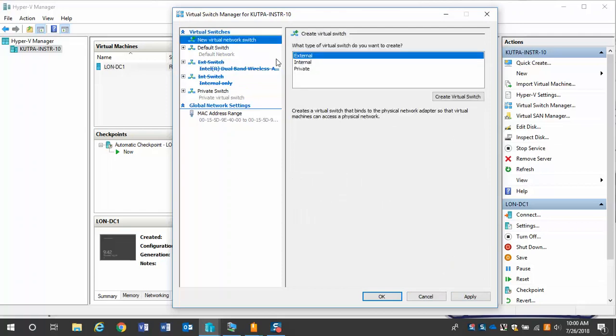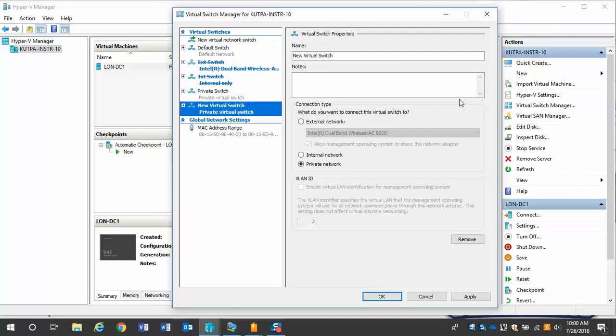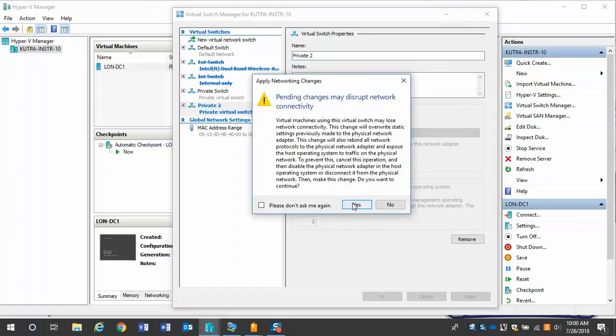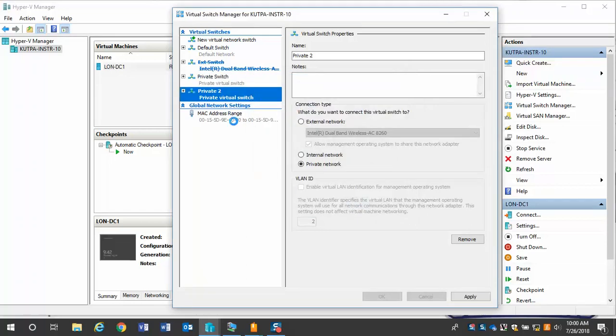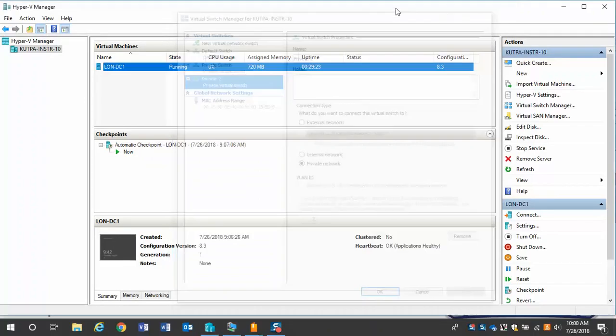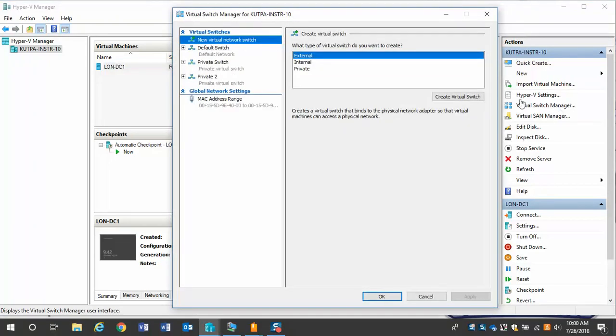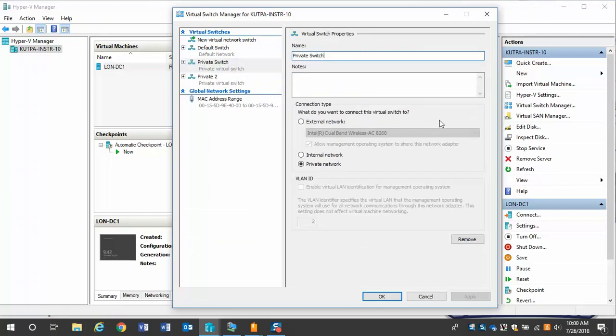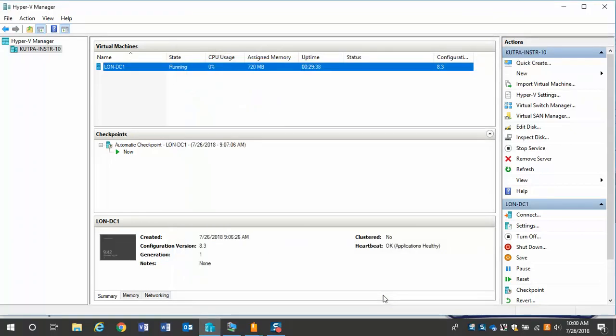And then we're going to add another switch. It's going to be a private switch. And we're going to call it private 2. And then OK. Switch manager. So now I have my private switch and private 2, and I'm just going to change this so it's more consistent and just call this private 1. And now we're ready to go.